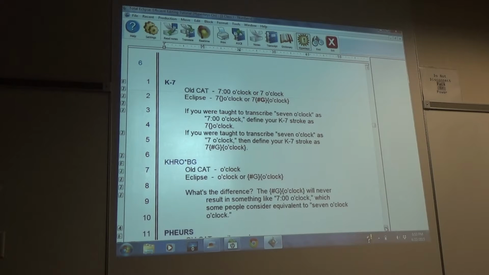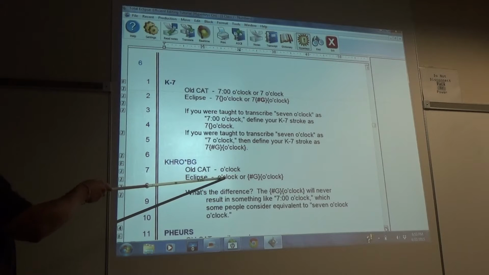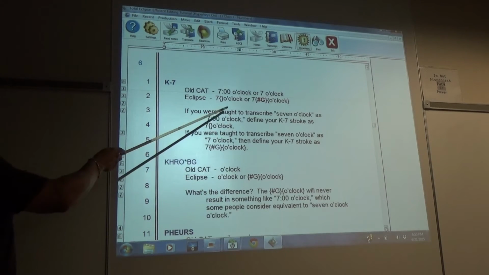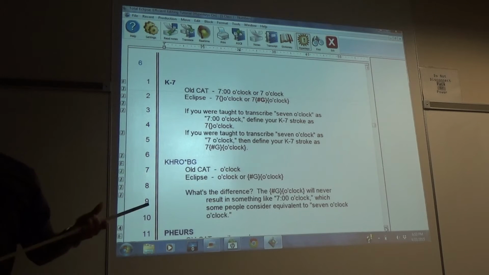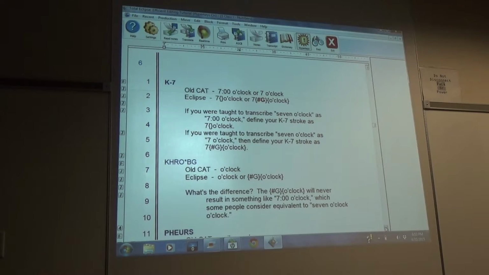Now here what they're saying is when you do 7 o'clock in one stroke, and some people do it, this is the way that o'clock needs to be defined. If you do it in one stroke, then it needs to be defined as 7, no space, open bracket, close bracket, o'clock. Does that make sense? And the same thing with o'clock, all you do is just o'clock, and it already knows.